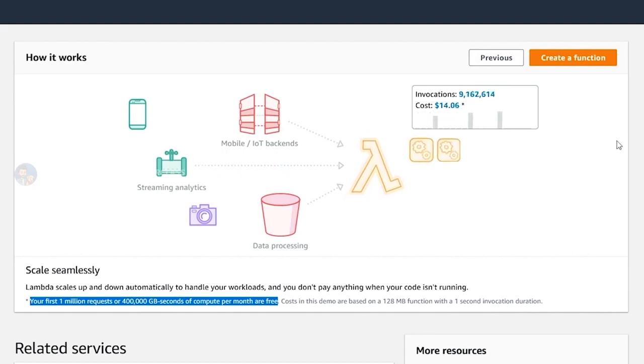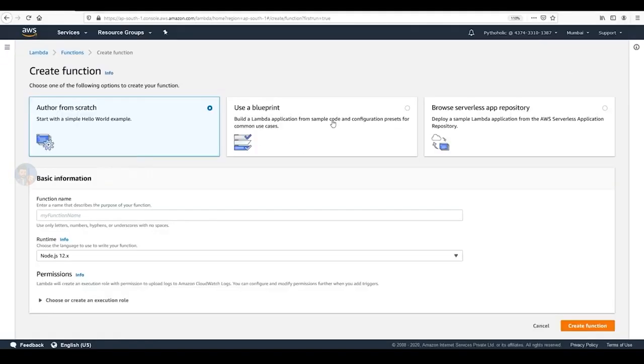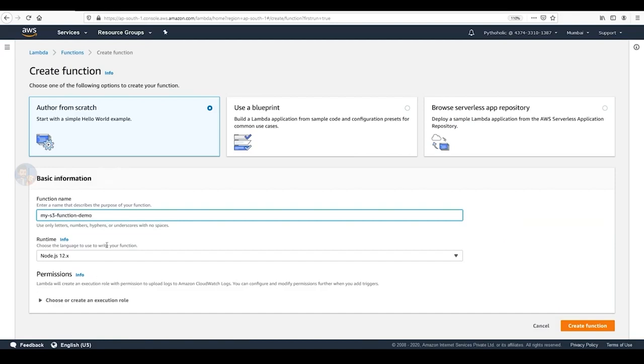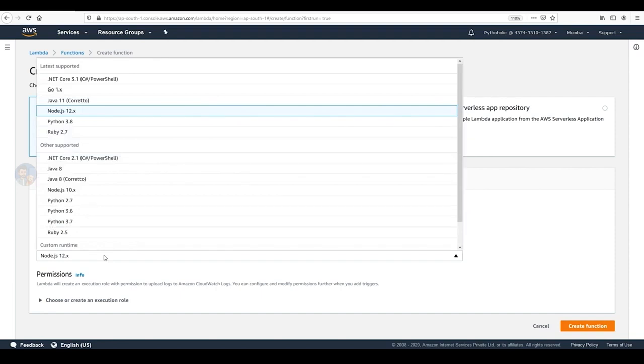Okay, so the next thing that we have here is to create the function itself. Let's click on create function. Here I'm not going to use a blueprint or any serverless app repository. I'll just create it from scratch. Okay, and I'll give my function a name. The name can be anything, like my S3 function hyphen new, or I can just give it demo. Okay, so here I'm going to use Python 3.7.